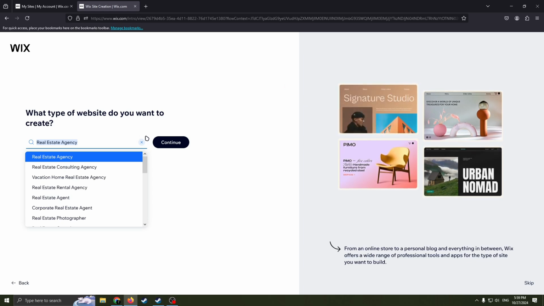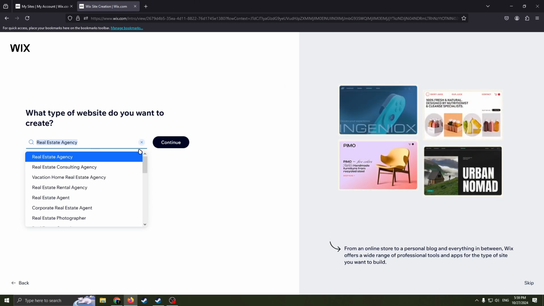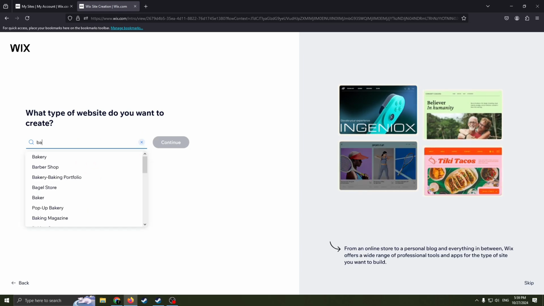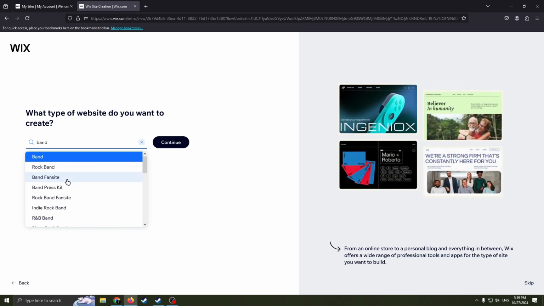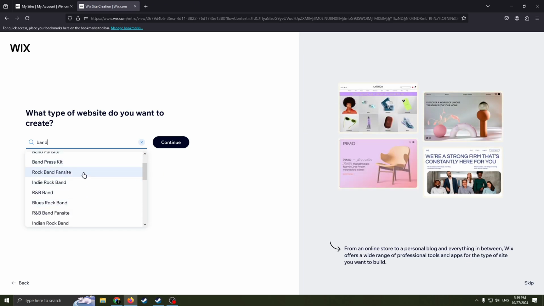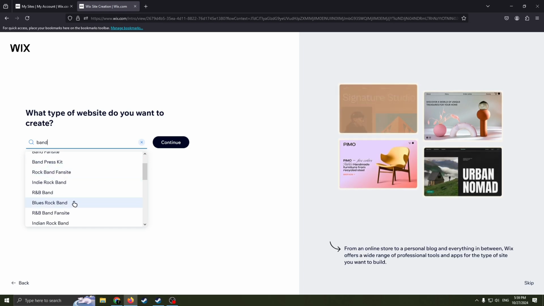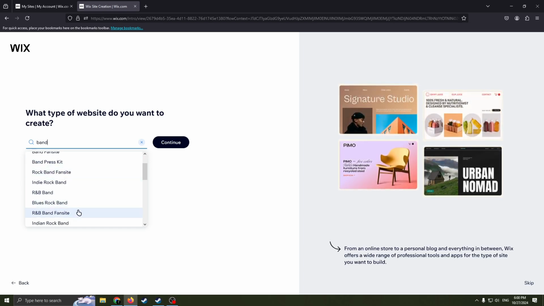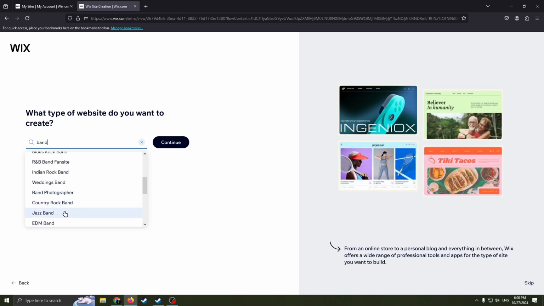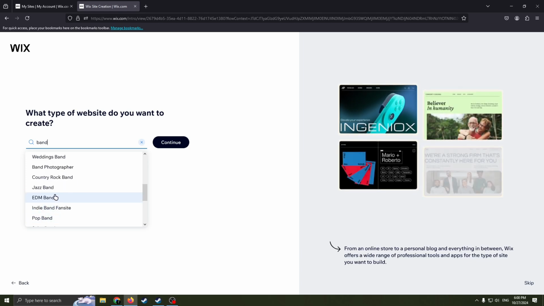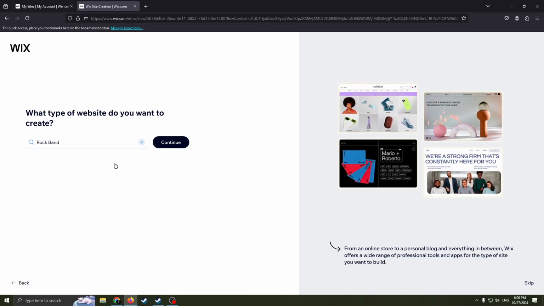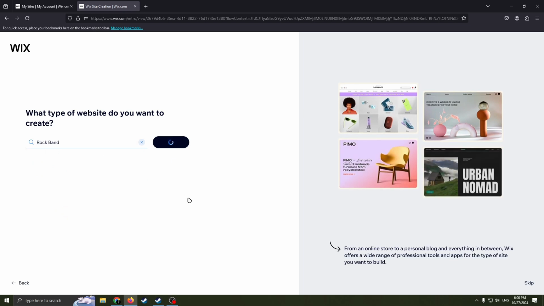Now we need to choose what type of website we want to create. For example, we need to create a site for our band: rock band, R&B band, indie rock band fan site, band press kit, blues rock band, indie rock band, jazz band, EDM band, sorry, pop band. For example, you have just a rock band. Choose this one and click continue.